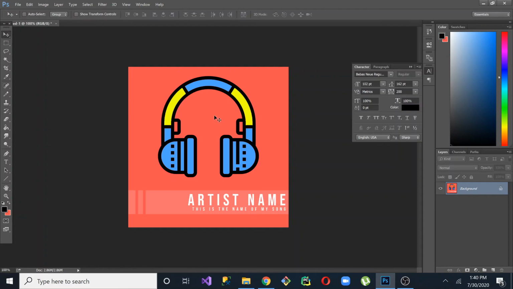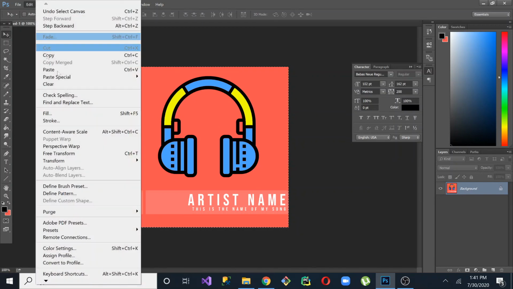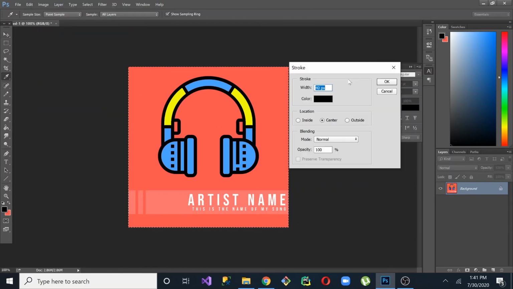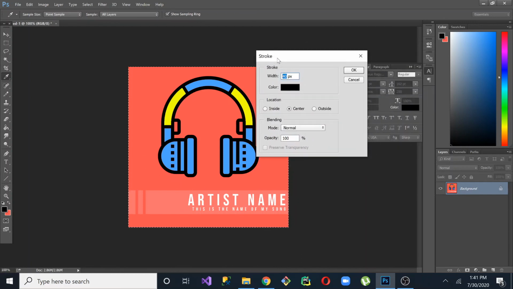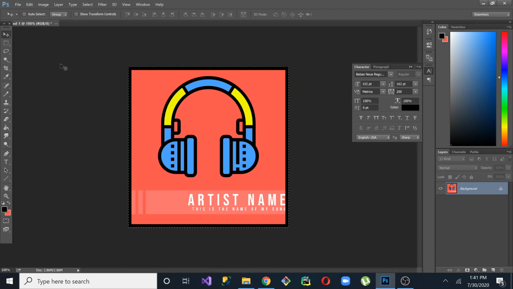But what I can do is press Control A, and then go to edit and then stroke. If you remember from earlier, when I apply stroke to a text, it creates a black background around the text. And it'll do the exact same thing here, where I can change the size of it. Right now I have it at 40 pixels, and I'm going to click OK. And you can see it created this black background all around the border here.